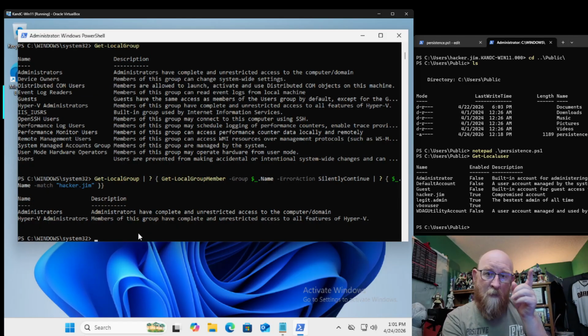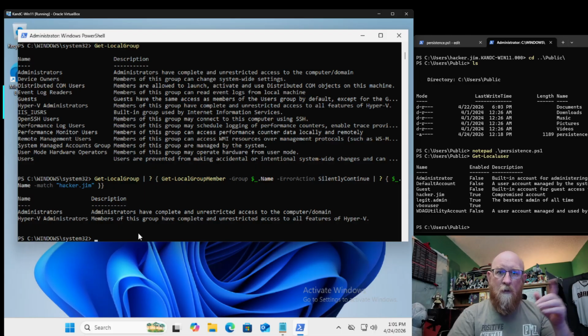So hacker.jim is in Administrators, and he's also in the Hyper-V Administrators. So this is important to know. This is something else you want to jot down and make sure you have that information. So now we know all we need to know about that, except for, what other processes is hacker.jim in? So let's take a look at the running processes. Get-Process, include username.